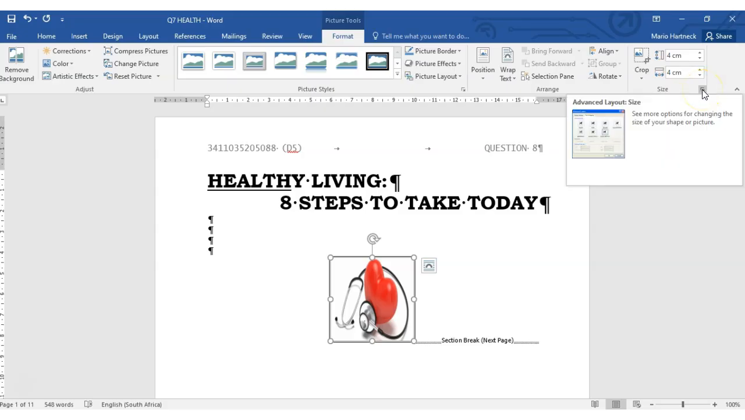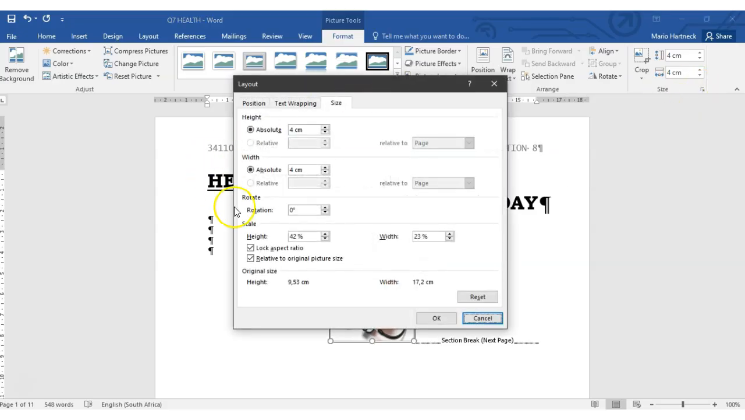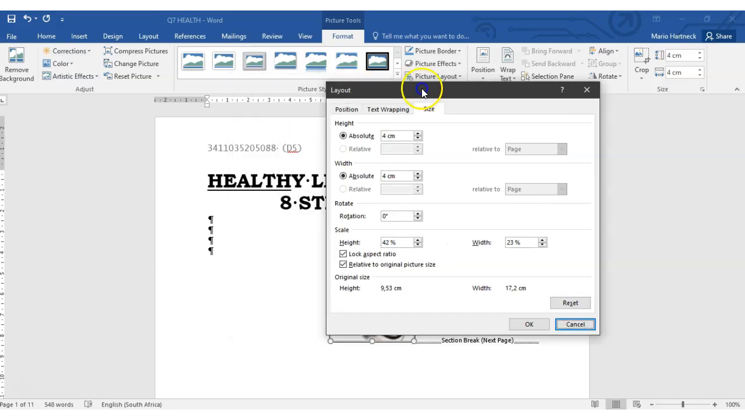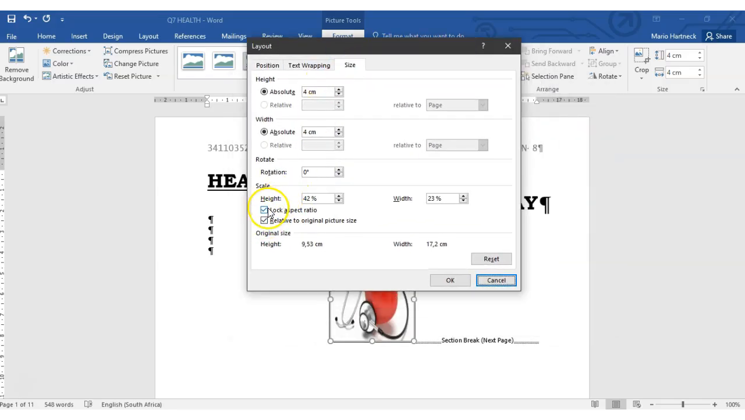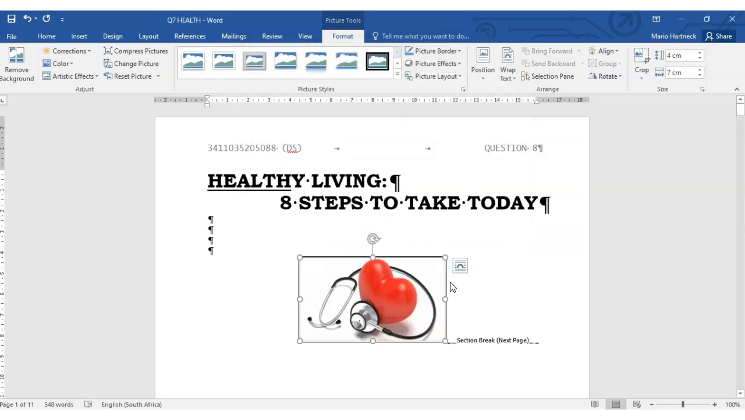I'm going to have to go into the size menu. Please take away these 2 ticks before you do anything else. Since the height needs to be 4, I'm going to leave it 4. The width, however, I need to change to 7. And then I click OK. Picture has been resized.